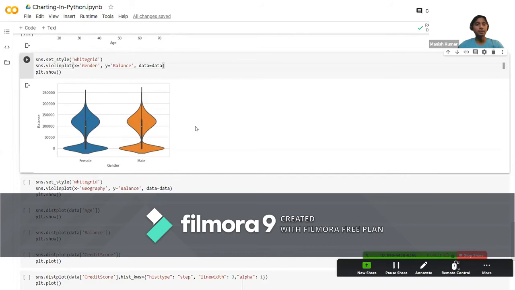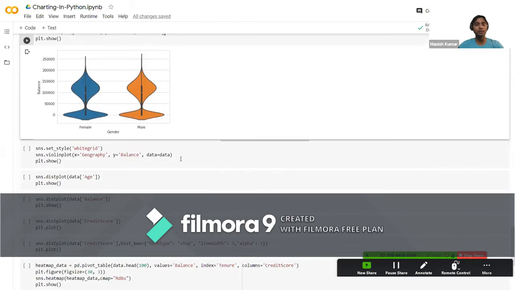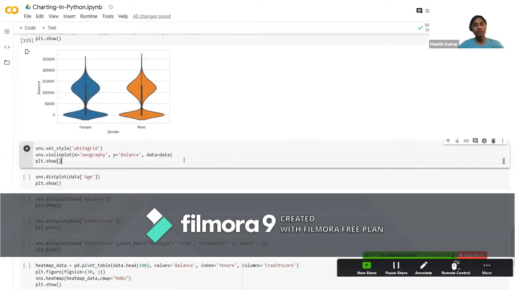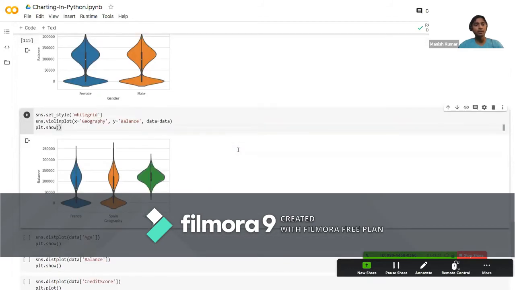Since we have already seen that on a holistic view there is not much difference between the balances of male and female, both of these violins appear pretty much the same for us. So there's no fun in looking at these, right? What we can do is try to find out if violins could be different for another category, and that's what I tried here when I looked at geography as well as balance and figured out the violin plot pattern there.